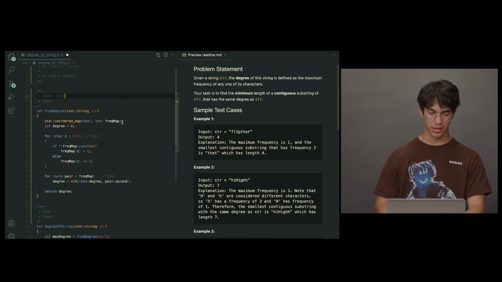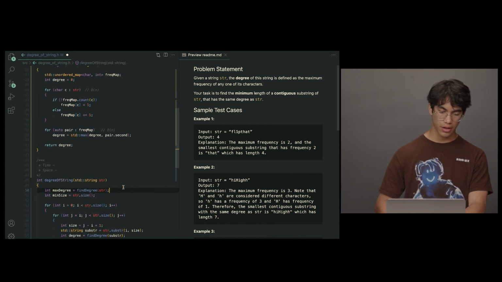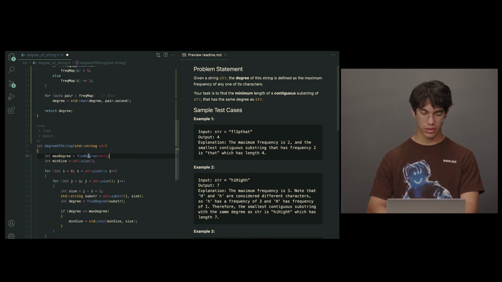Now in terms of space complexity, remember we said the worst case for this for loop when we iterate through the frequency map is if each character is unique. So it's possible that this frequency map grows at the same rate as the string itself, and we're going to say that the space complexity is also O of n, where n is just the length of str. So immediately off the bat, for our degree of string function, we know since the find degree function is O of n in terms of time and space, we have an O of n time complexity at least.